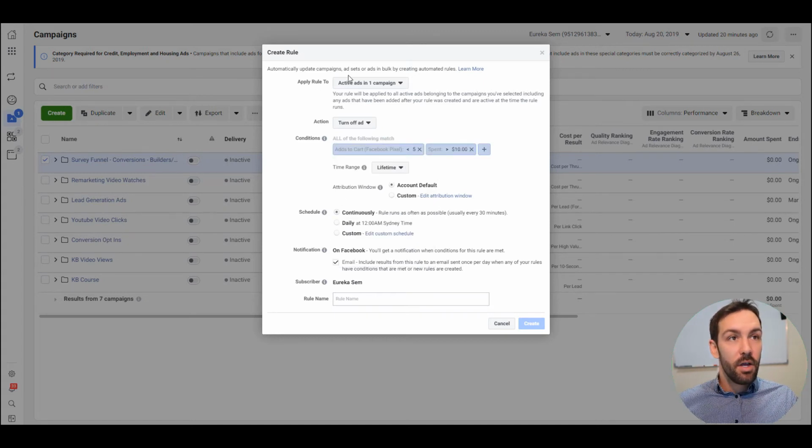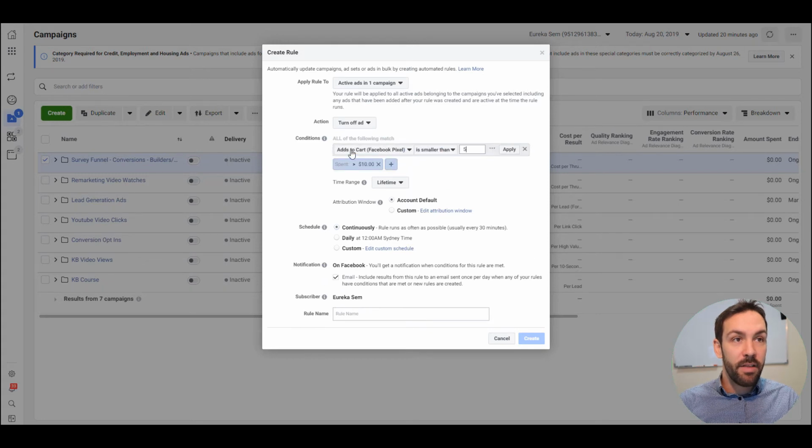For instance, you might want to turn off ad sets based upon cart conversion cost, so the cost per acquisition to get a visitor to add something to the cart. You might say that if add to cart is smaller than $5 and I've spent more than $10 across whatever attribution window you want to use, you can turn off the ad set.